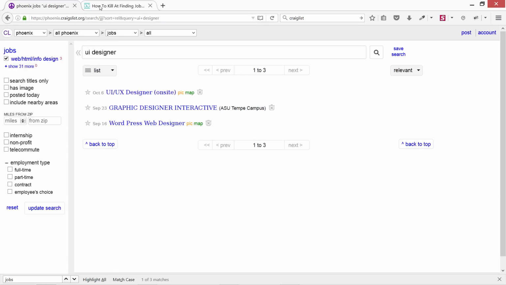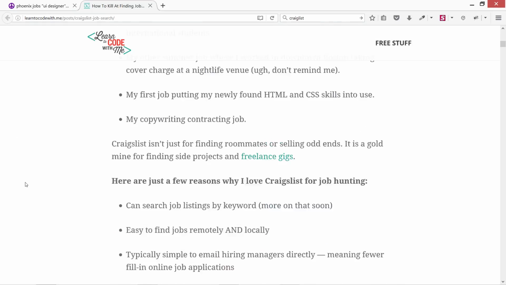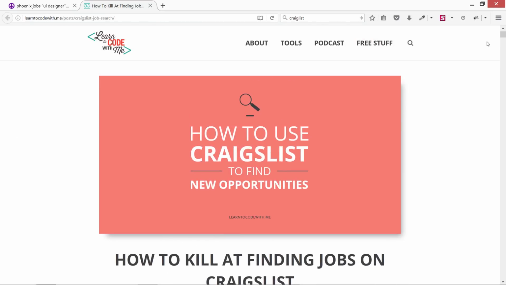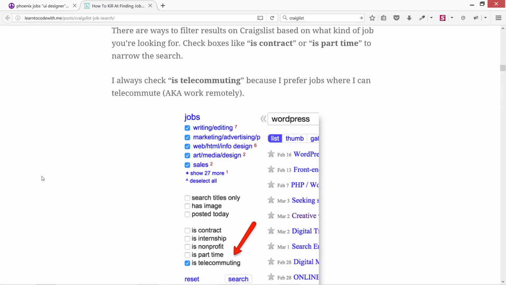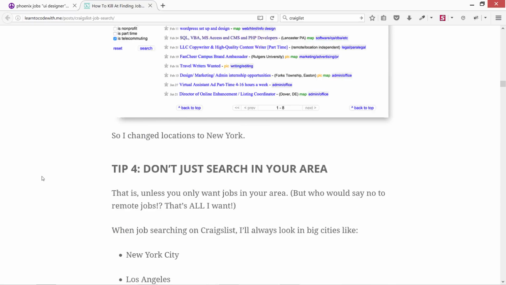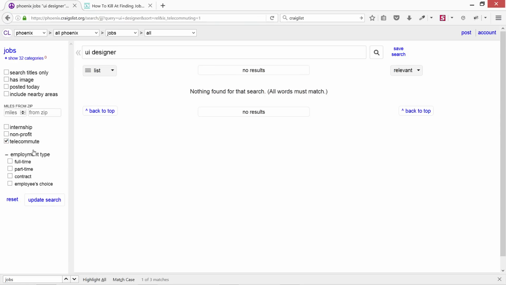Also, there is a guy who is an expert in finding jobs on Craigslist, so you can check out this article. I'm going to share the link for this article. There are a lot of tips on what you are going to search and how you are going to search, like telecommute, which means that you are remote and you are going to do some remote job. Internship, non-profit, so there are different filters over here.